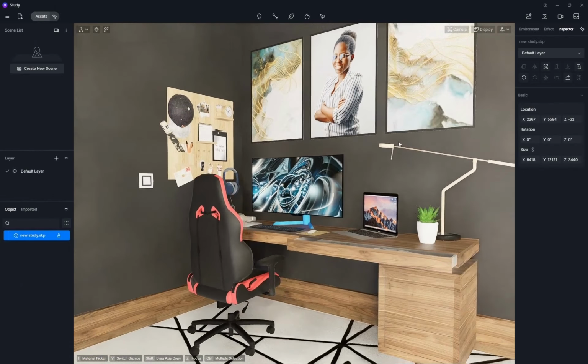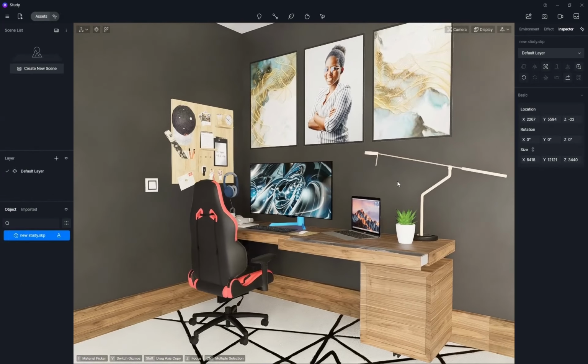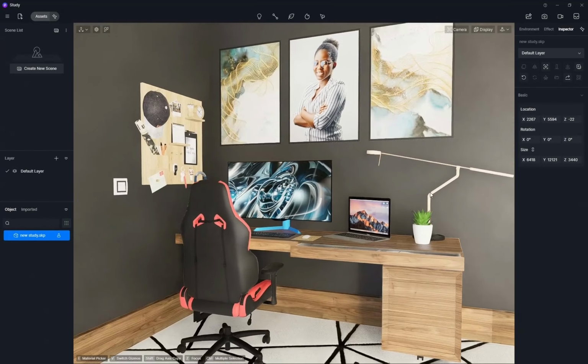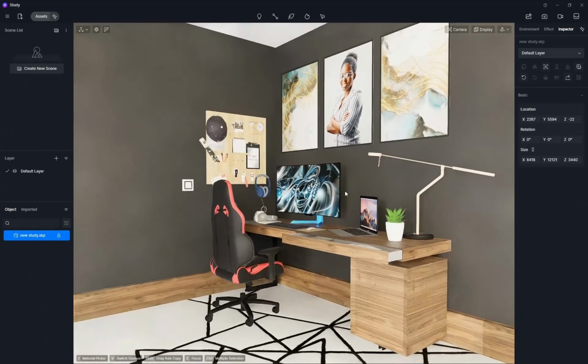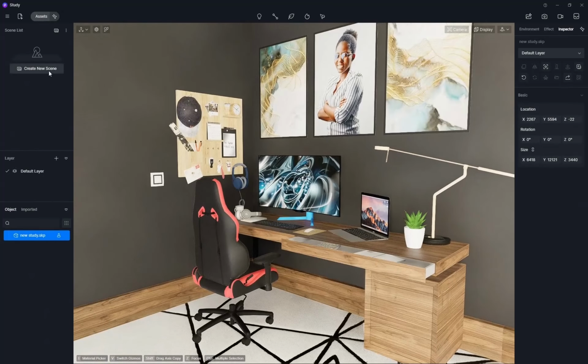Now I'll find the perfect spot. Probably it can change. Perfect spot and then set a camera. So I'll set my first camera. I can update it anytime I want to.